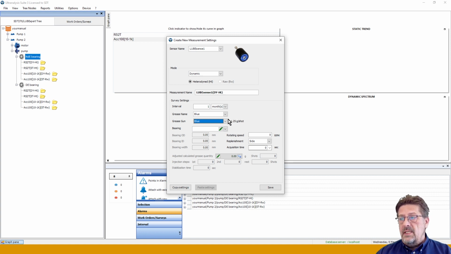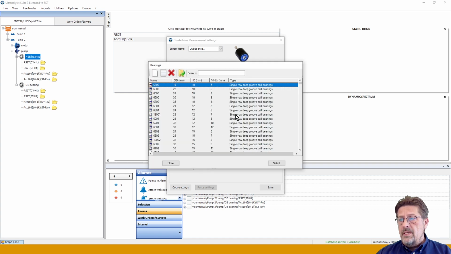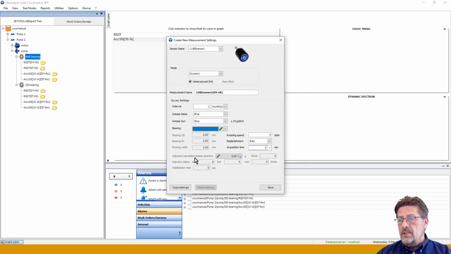As you can see, there is a small piece of information on the side. You don't need to go back into the settings. You can see what the output of this grease gun is. Now, the next thing you have to enter is the type of the bearing. Of course, you can click here and then scroll down and find your bearing. But there is another way. Let me go back just to remind it.